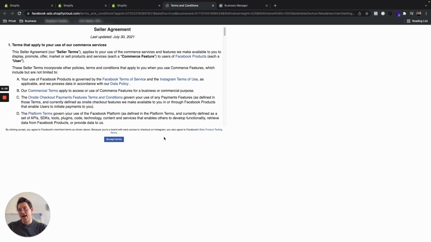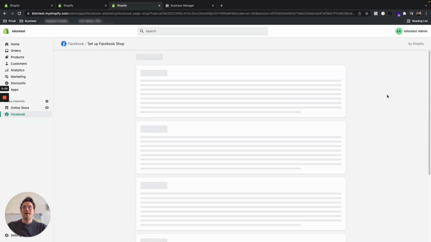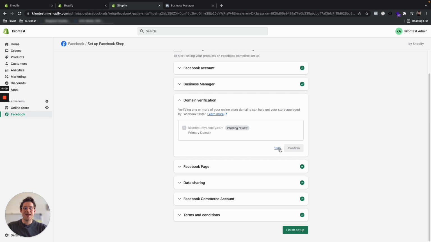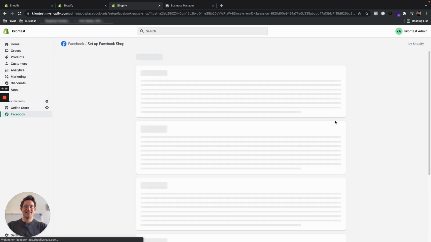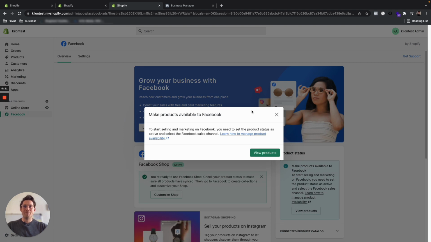Accept terms. And of course, we read it all and then we click accept. And then we wait. And then we see all of that. And now you can see finish setup. And ta-da, you just did it. And then you can do all of this. So if you then want to set up the commerce manager also, you just follow the steps from here.